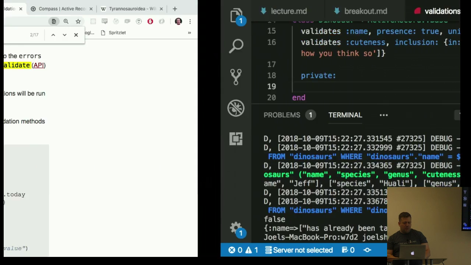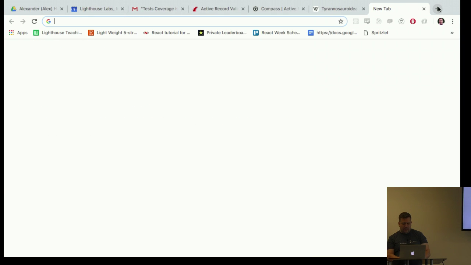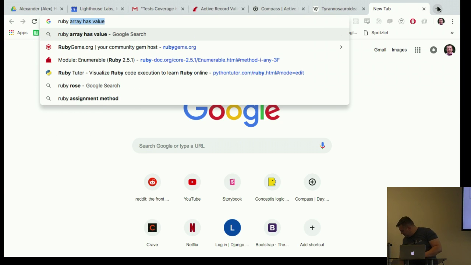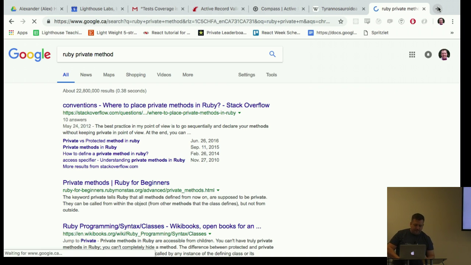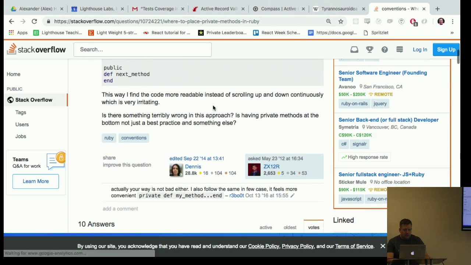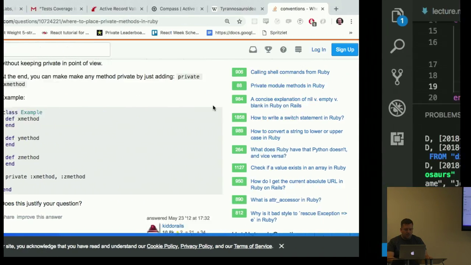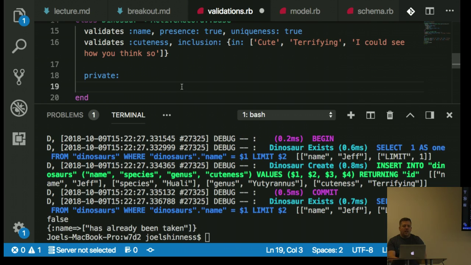right? Is that how to do private? For some reason, I've been looking at Python all week. Now my brain forgets the specifics of what works in Ruby and what works in Python. So Ruby private class method. Yeah, this will do. Right, so let's make something.